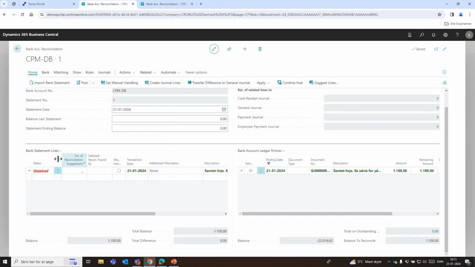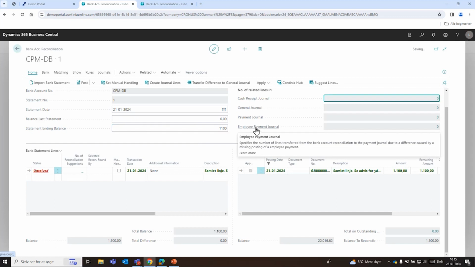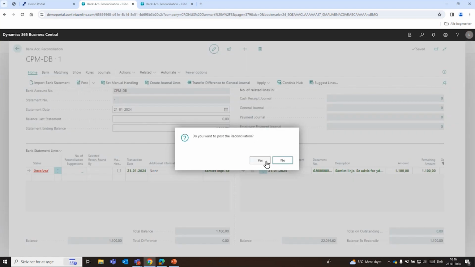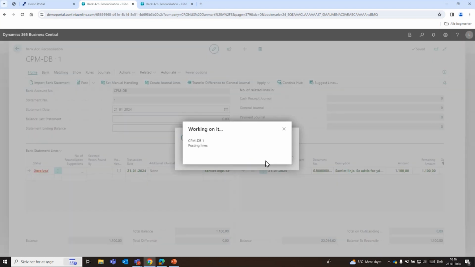because what I need to be aware of is that this was not a statement file that I imported, so I don't get a statement ending balance. And you can see down here the total balance is 1100, because that's the sum of it. So I'll put in the statement ending balance because there's a check on this. So I'll just go post again.